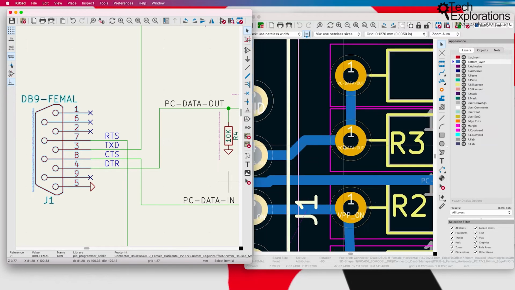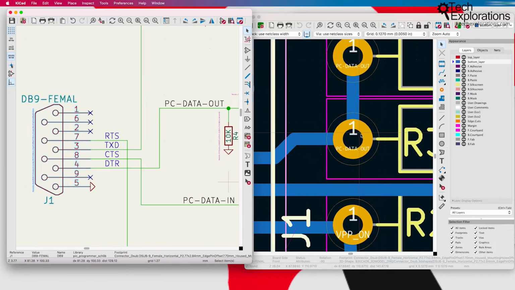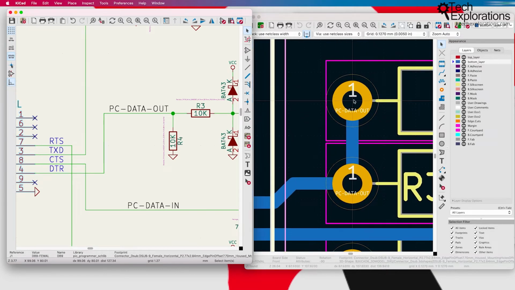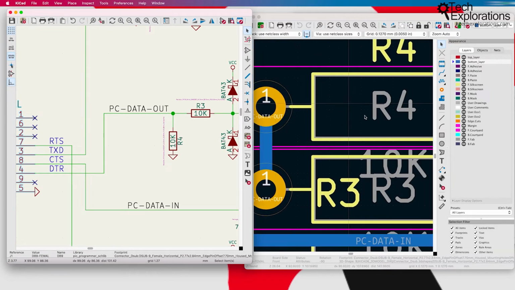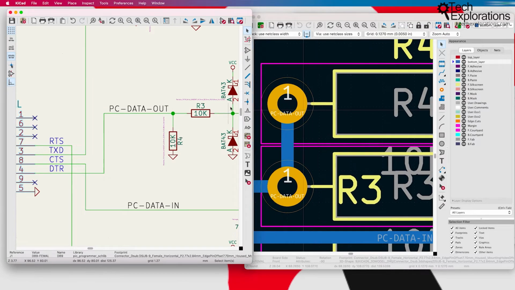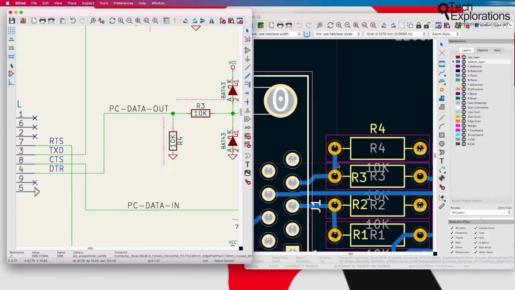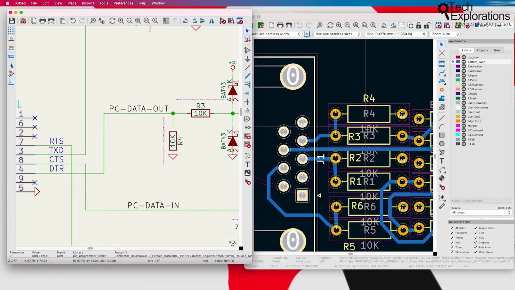Zoom in, pin 4. You can see that pin 1 of R3, which is this resistor right here, has got a name, PC data out. And that is the same name as pin 1 of resistor R4, which is this resistor here. So you can see that this information carries through from Eeschema to Pcbnew, and it makes it easy to find things back and forth.